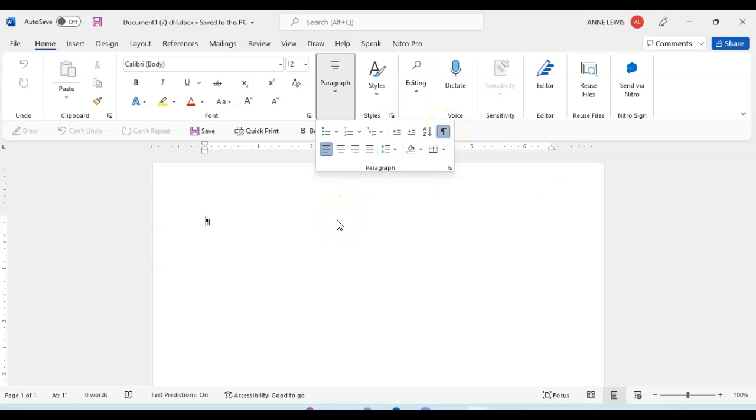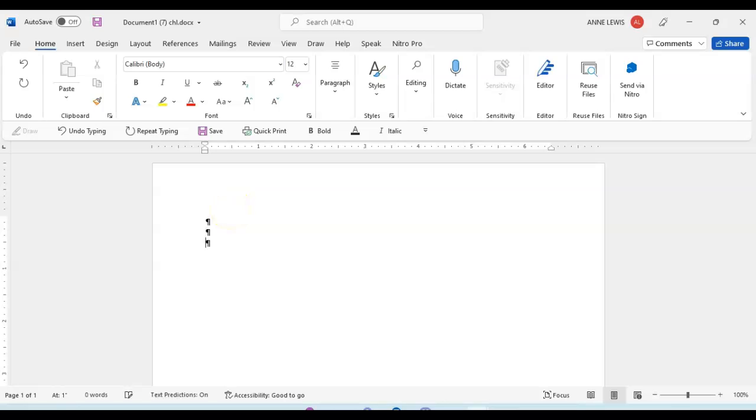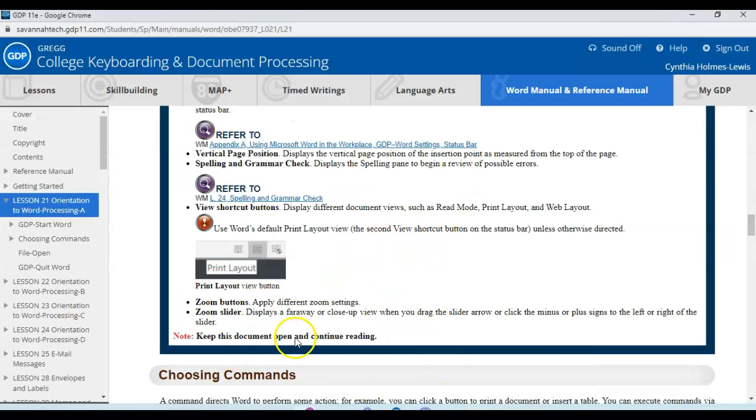and you see all your spaces. You see all your returns, hard return. This is a return when you see a backwards P. Okay, that's a return. When you see Control Enter, that's a soft return. When you see these little dots, that means you have added spaces and so forth. So that's your backwards P, just giving you an overview of some of the information that we just went over. So I go back, keeping my document open, and continue reading.